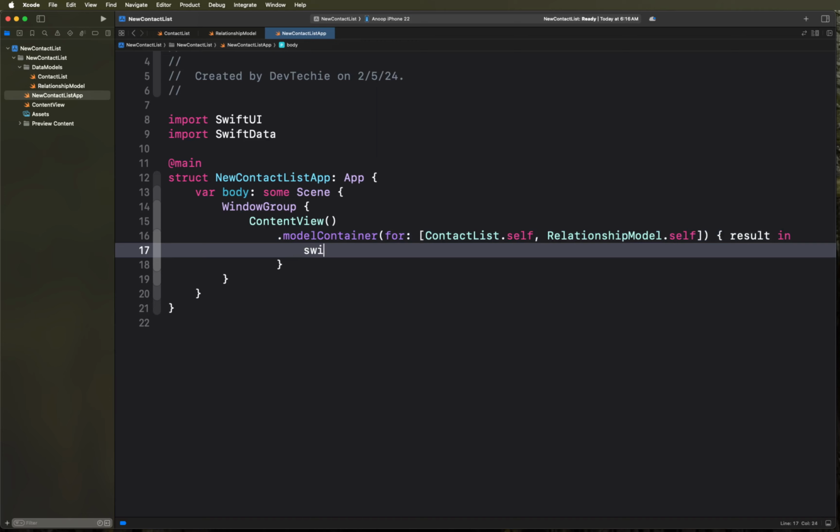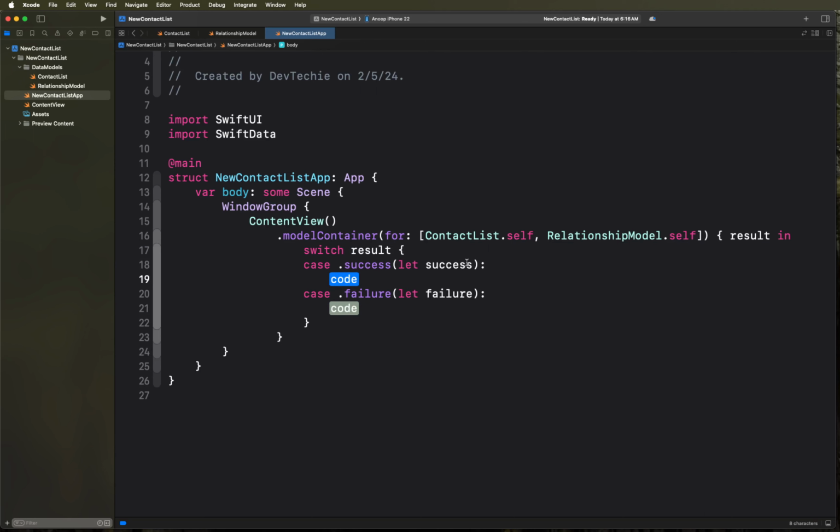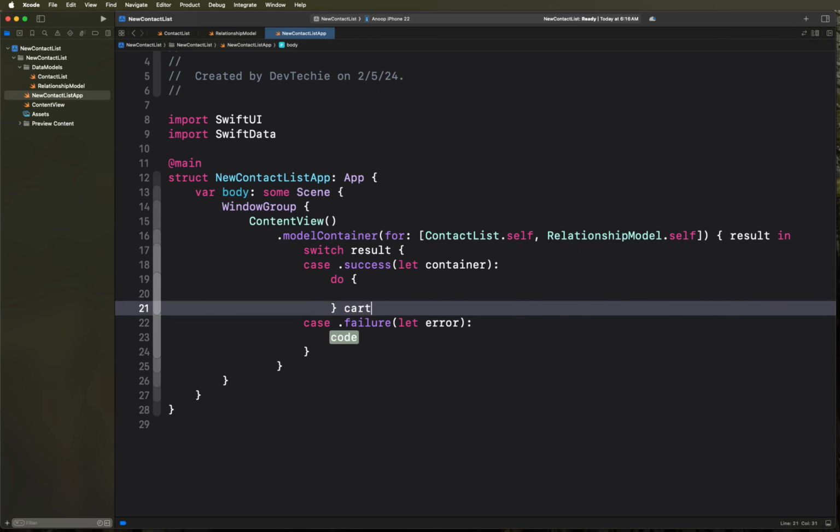Okay, so we're gonna simply switch on the result. There are two cases: we get access to the container here, and we get access to the error here. Now, in the container part, what we're gonna do is use the container's main context and insert some values. Okay, so I'm gonna first put a do try catch, so do catch.